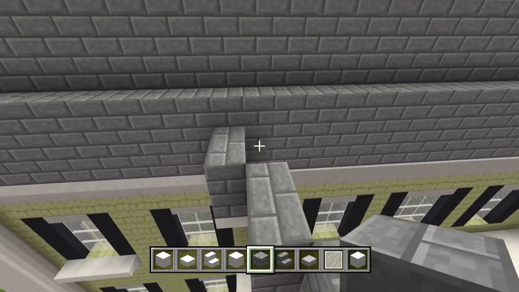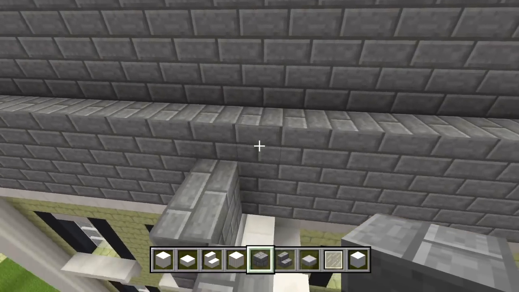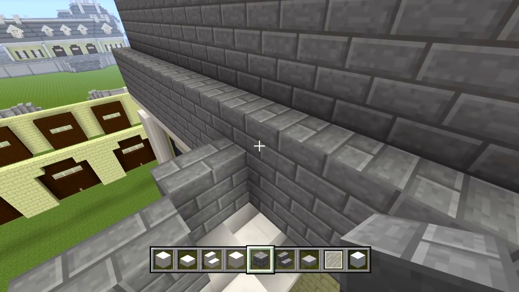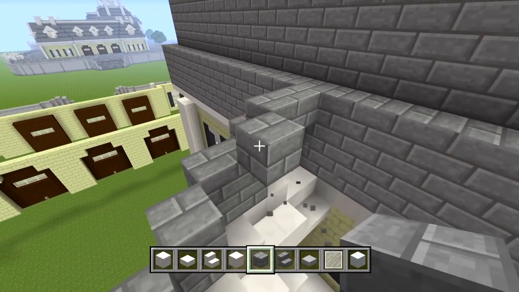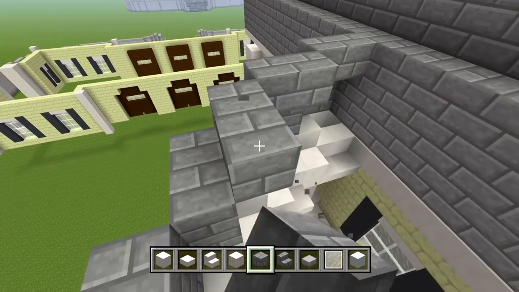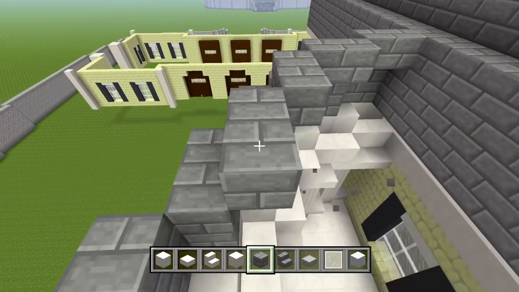Okay, and now I'm going to go up another block, and I'm just going to place my stone bricks again right up against the stone bricks that we already have. So make sure not to fill in the corners, leave them empty again. I'm just doing it for now so I can actually place the blocks.